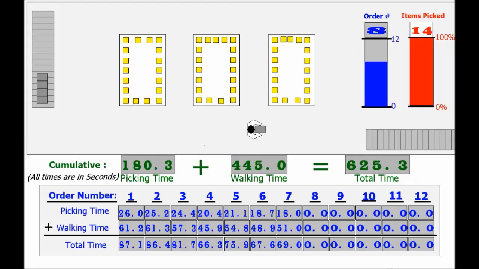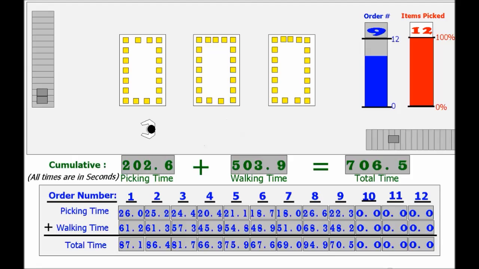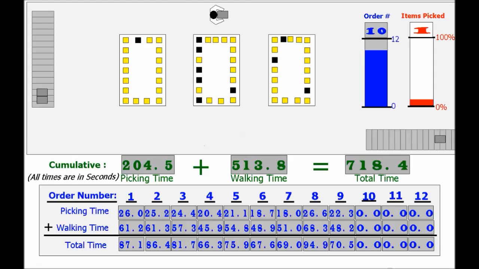Notice that the picking time from order to order is about the same, 18 to 26 seconds. This means that the amount of time needed to simply pick the items from the table and put them on the tray is the same. There is not much that can be done to decrease the picking time. The amount of walking time varies much more, depending on how far each item on the meal order is from the previous item.